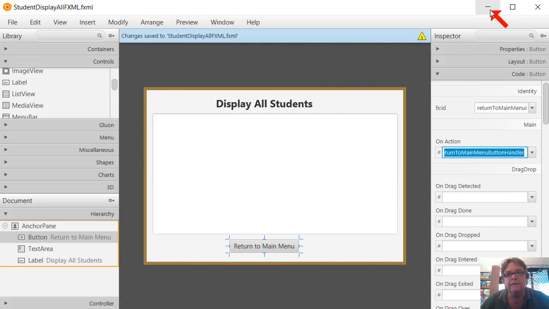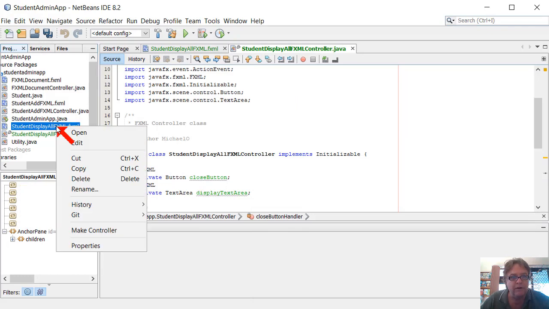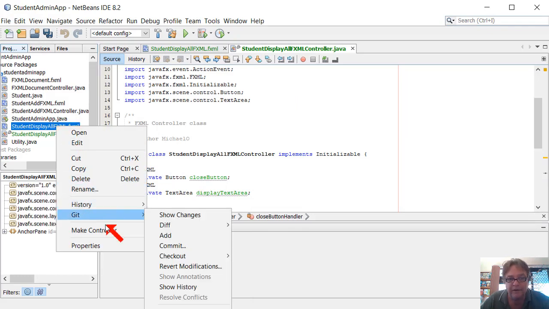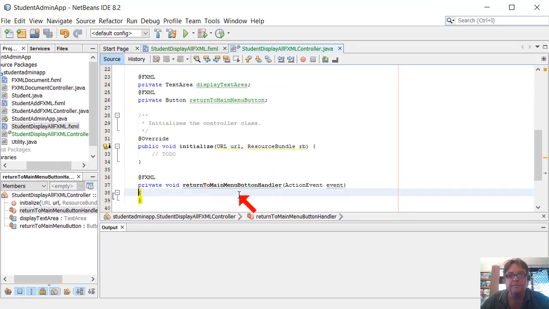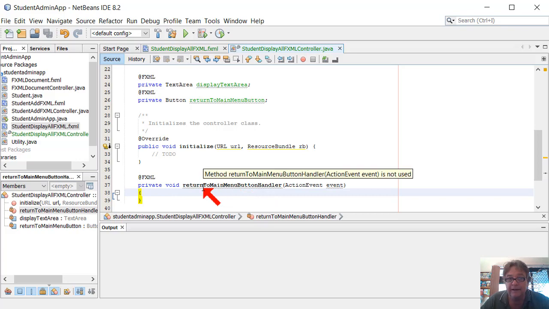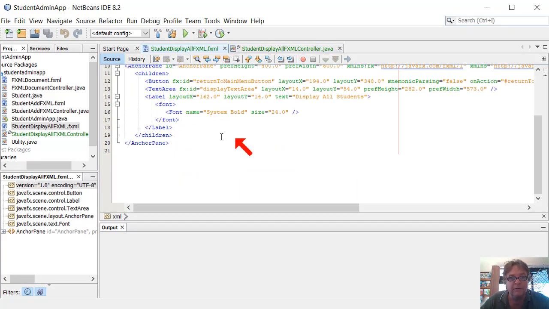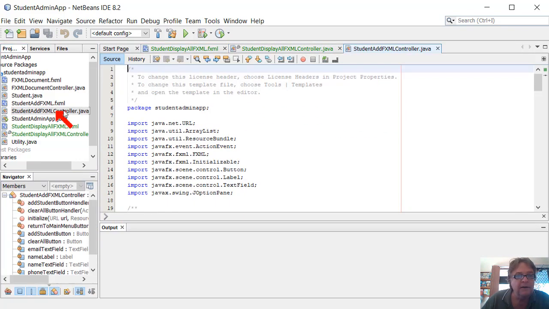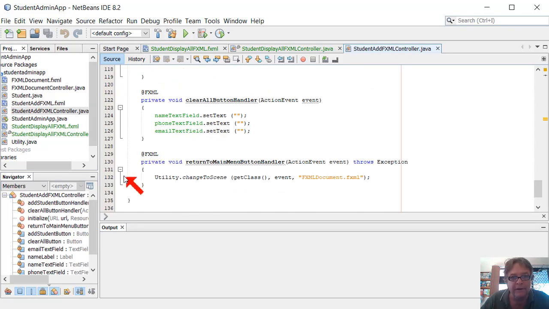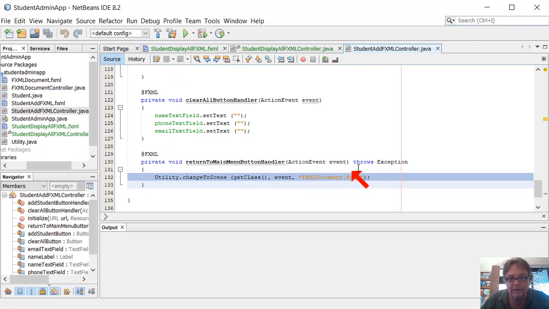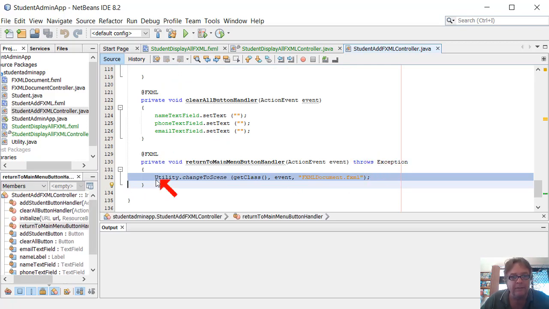Control S to save. Let's go back to SceneBuilder, and we'll right-click on that FXML again and say Make Controller to refresh it. And you'll see it's now got the latest version of our names and the latest handler. So we know how to do this handler. We've already done it in our student add. Go down to that controller there, down to the return to the main menu. There's our code. And don't forget we have to add throws exception there as well into our method.